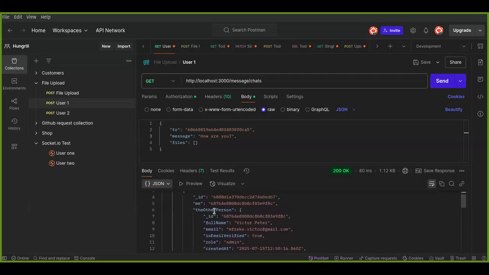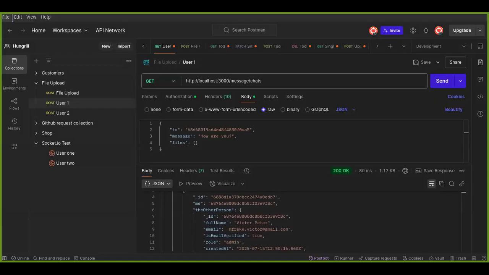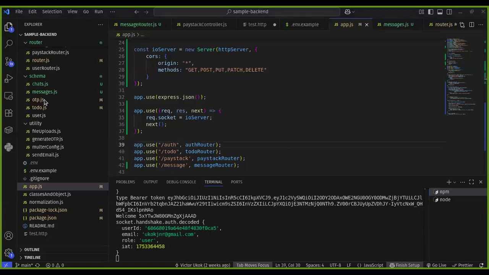Okay, what is going on here? The other person is still me. Which means there's a bug in our code somewhere. So let's go back and fix that bug. There's a bug somewhere in my code. Where is it?